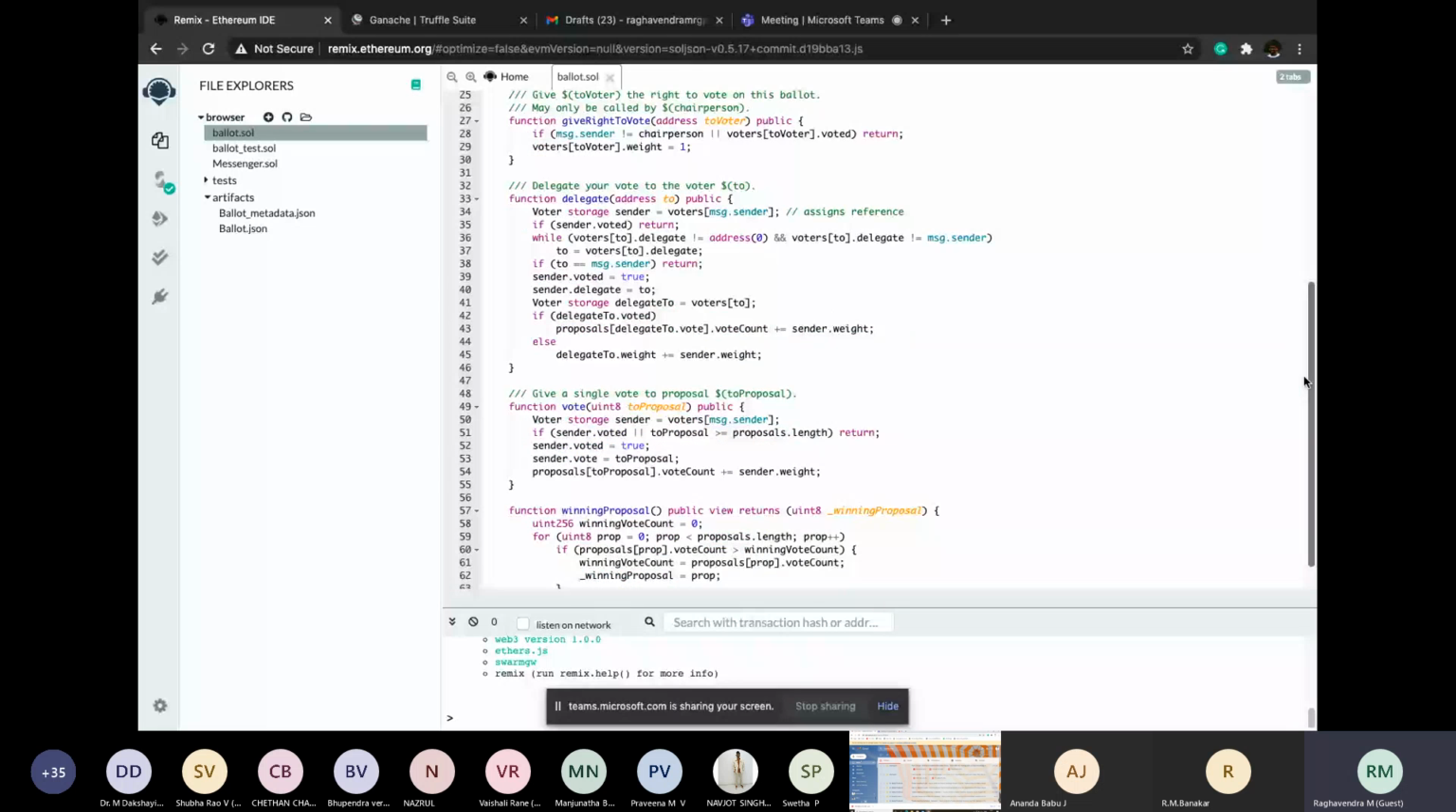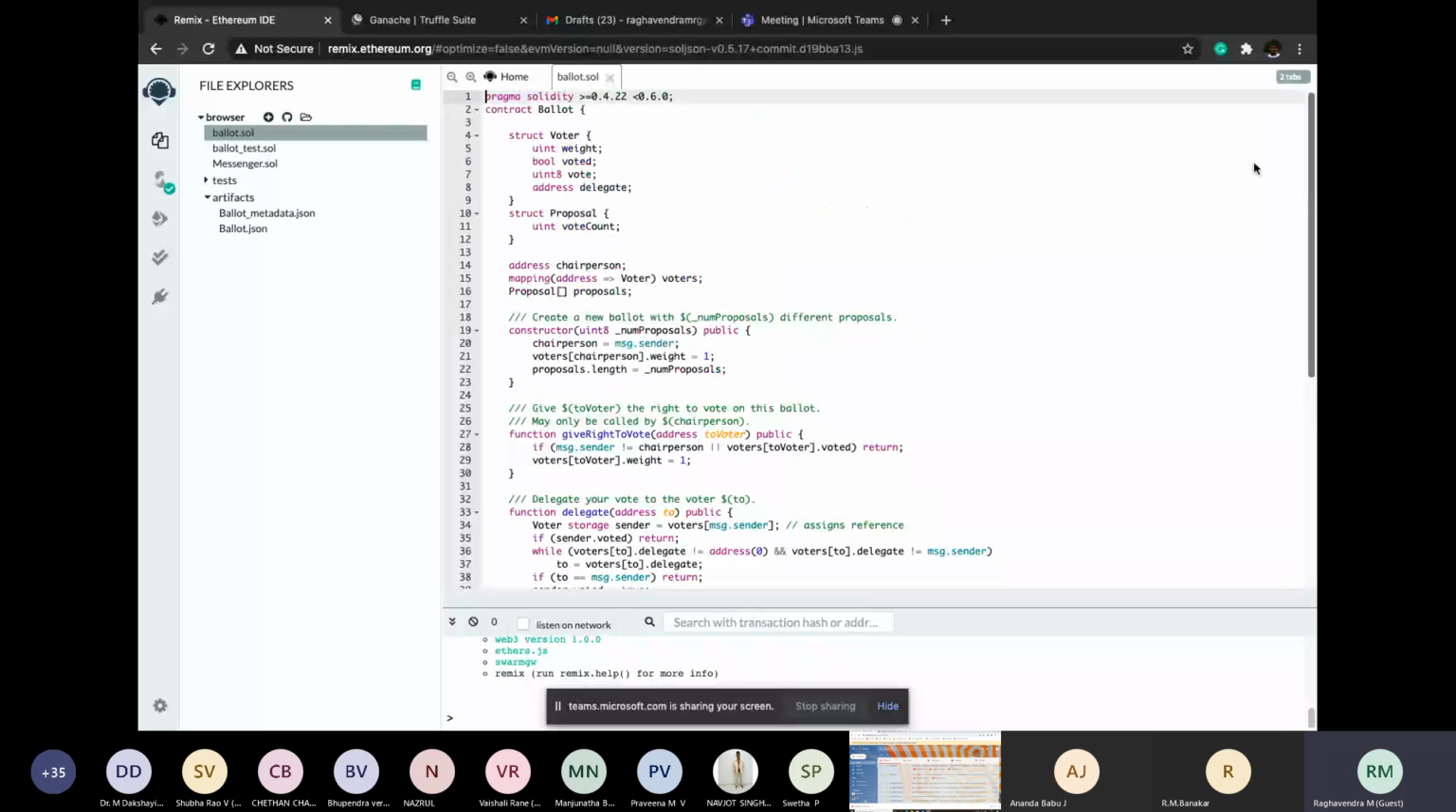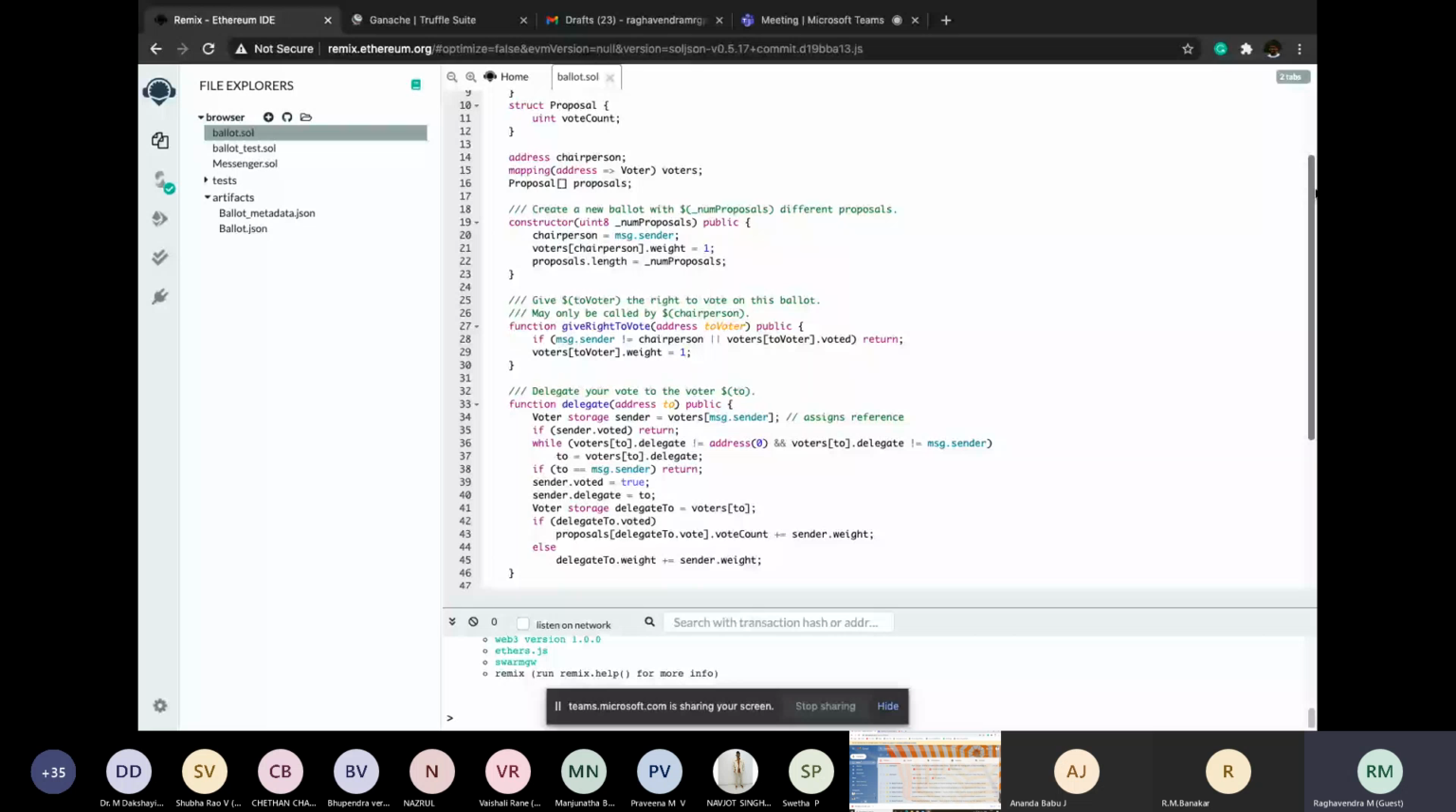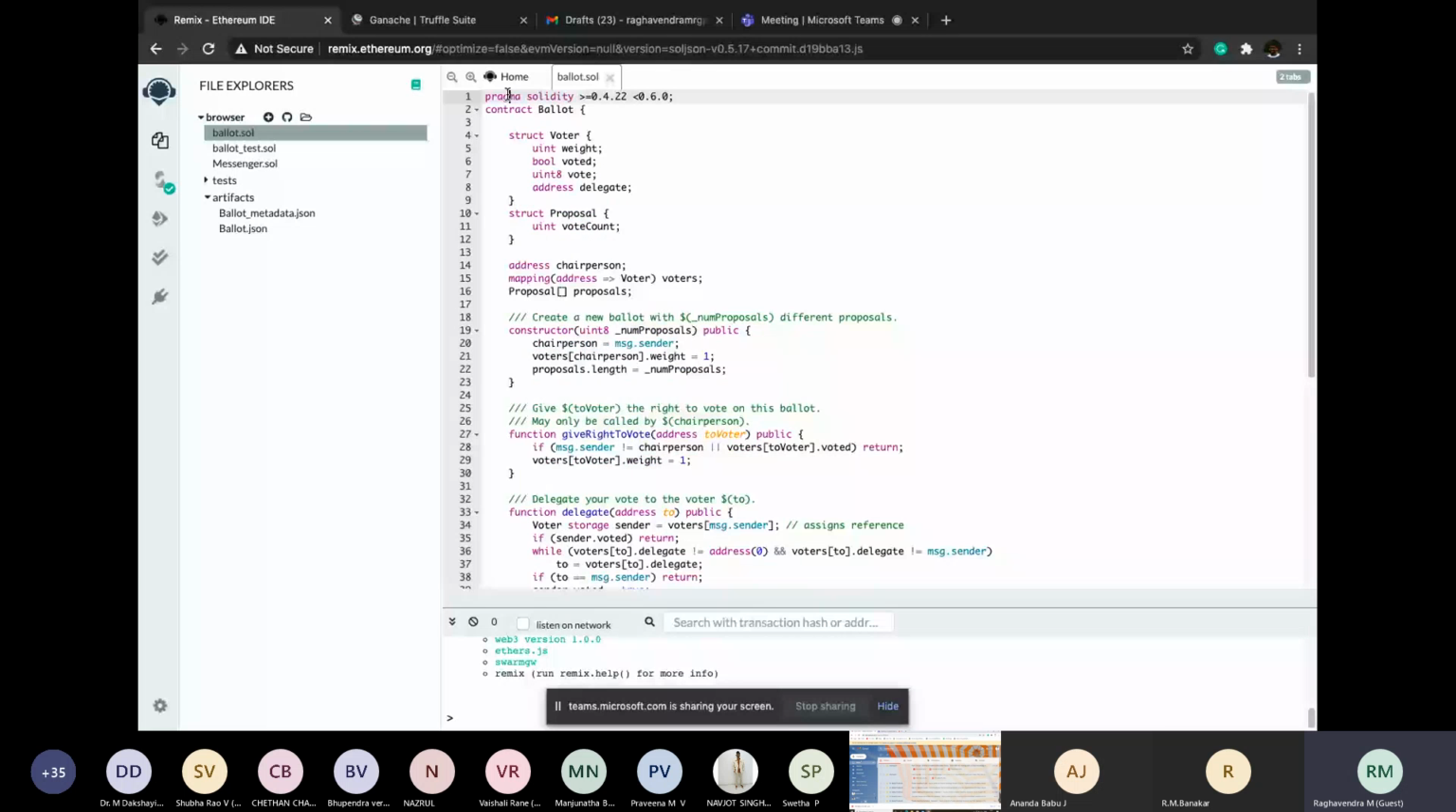This Ballot is actually an election system. How this ballot box works, they have designed it in a smart contract. Solidity is the language used to write the contract. If you observe here, they have given this version number. This version is very important because many times they have changed a lot of versions. I'll show you where they have changed it. Please keep these versions the same, otherwise you will end up with an error.